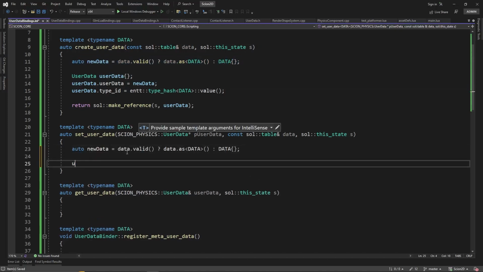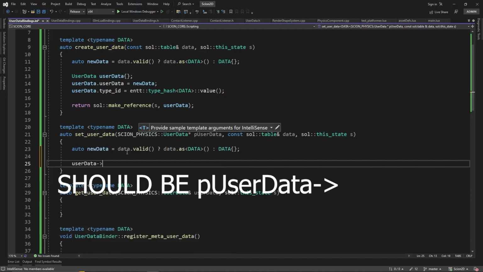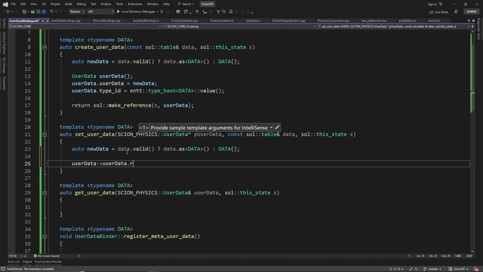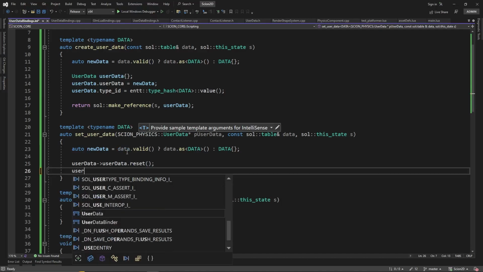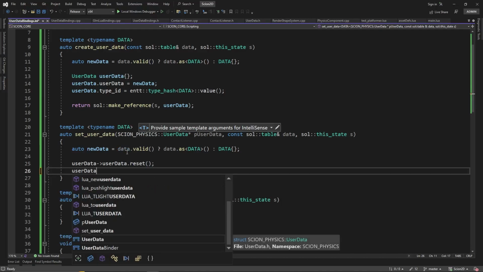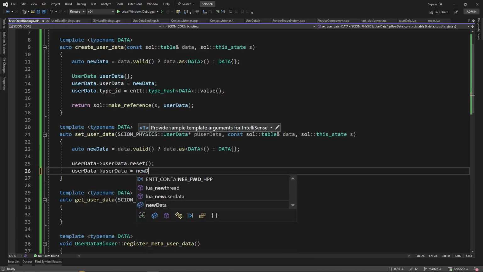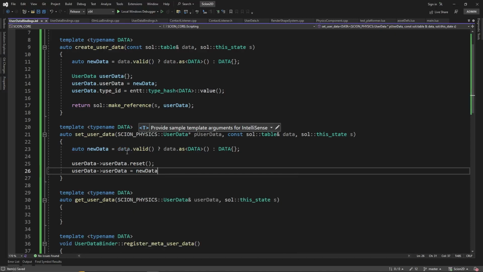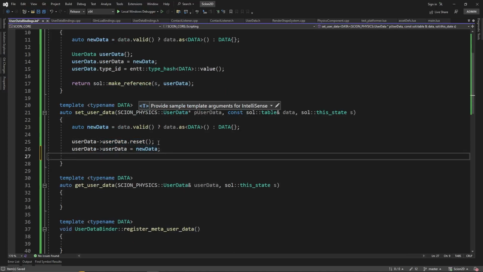Okay, so then we say user data. Because we send in the pointer, we want to say user data dot reset. Then we want to say user data is equal to the new data. So right here, we're just resetting the any because it's an std any, so we're just resetting it back to an empty any object. Okay. And then we're just going to set the data, same as up here. So we just copy this.